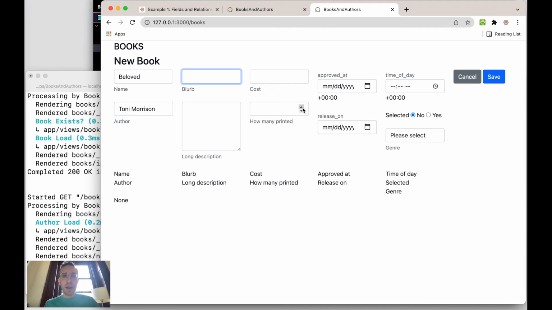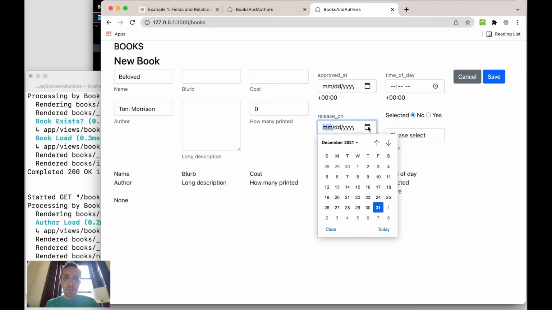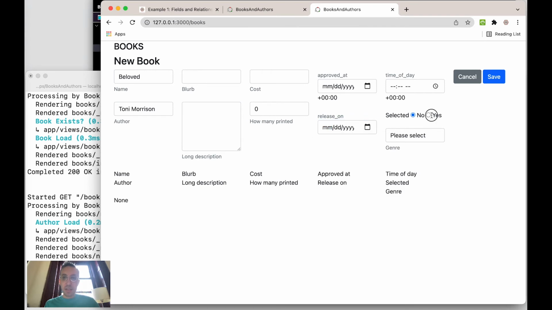Cost and how many printed are integers, so they're enforced to be a number. Approved at, release, time of day, these are all either datetime or date, and they display in the HTML5 native date pickers. Selected is a Boolean, so it's either yes or no. And genre here displays based on the enum values that we gave it already.